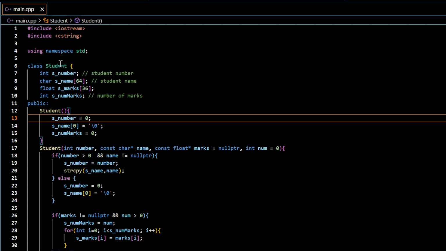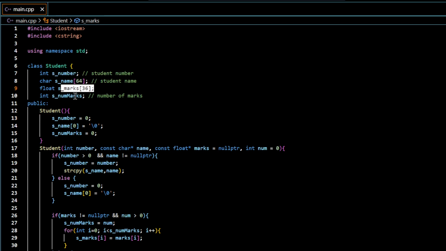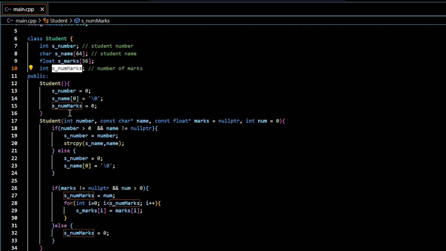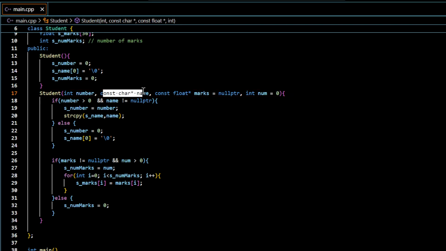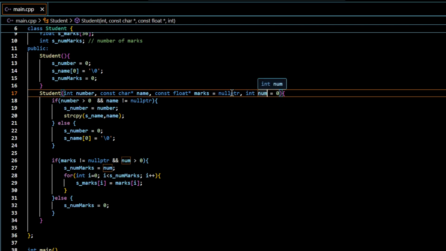In this code, I have a student class with attributes student number, name, marks, and number of marks. This array is to hold the marks, and this member is to keep track of the number of marks in this array. This is a default constructor, and we have a custom constructor which receives the student number, name of the student, marks array, and the number of marks. At this point, I actually want to remove these default parameter values.